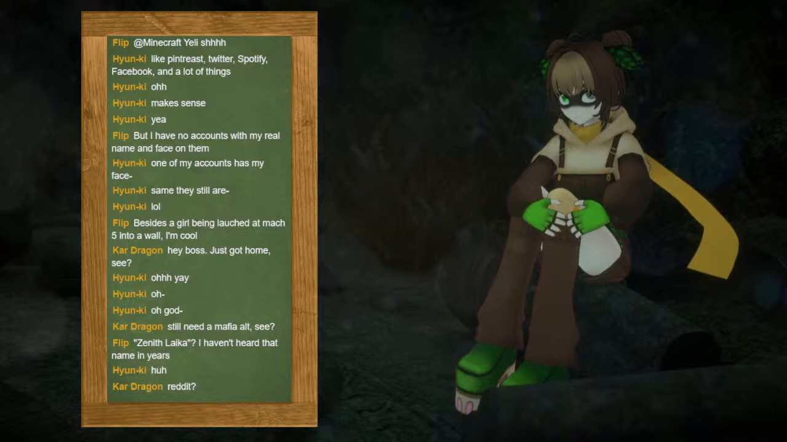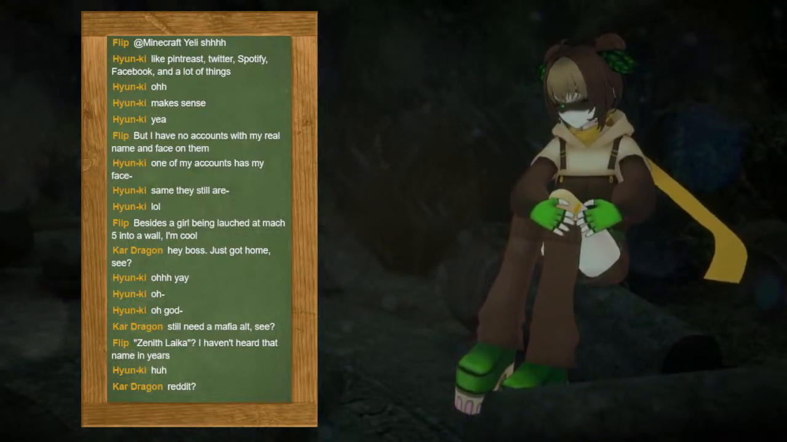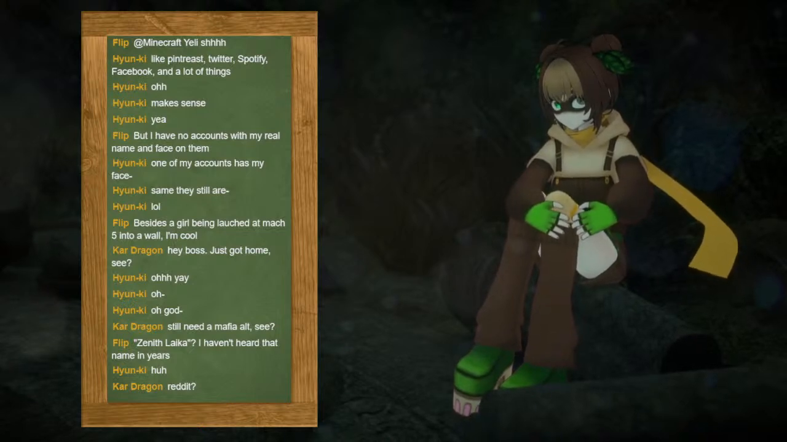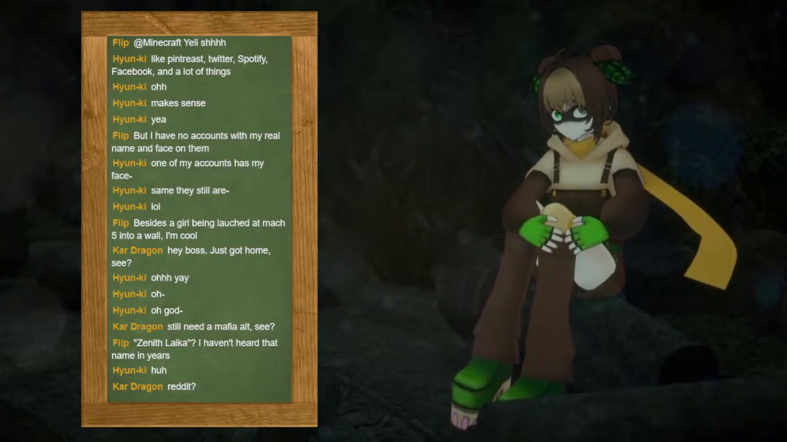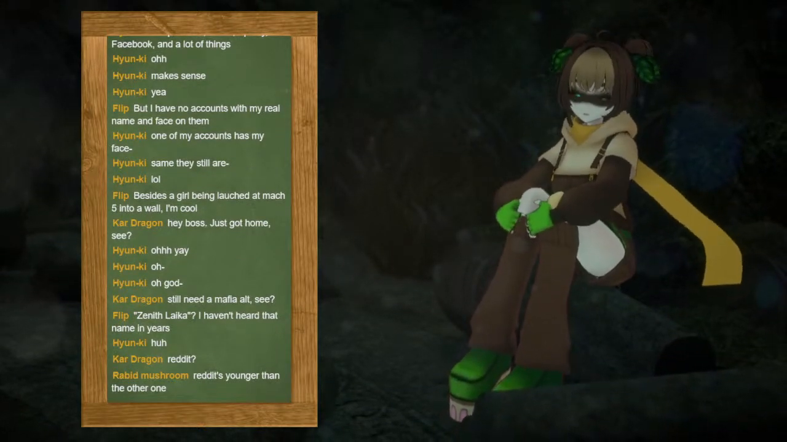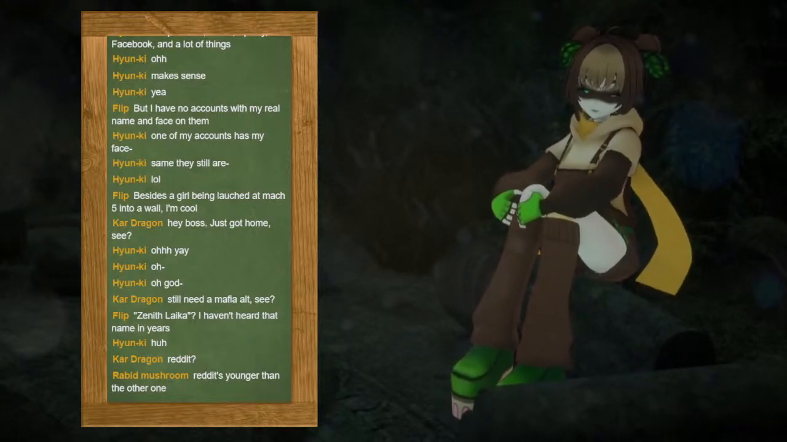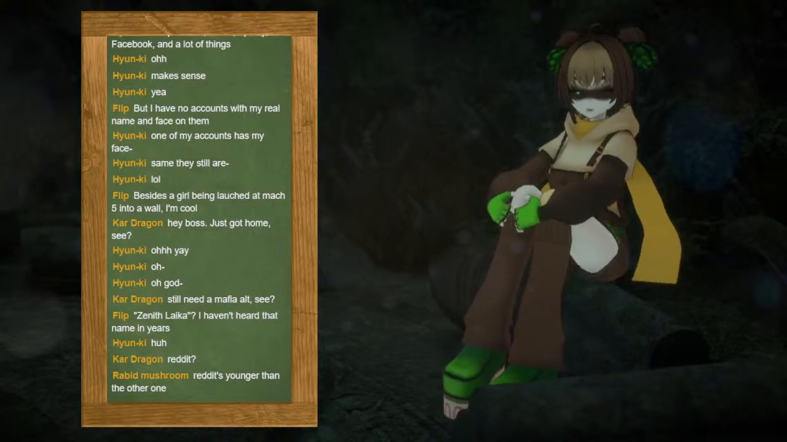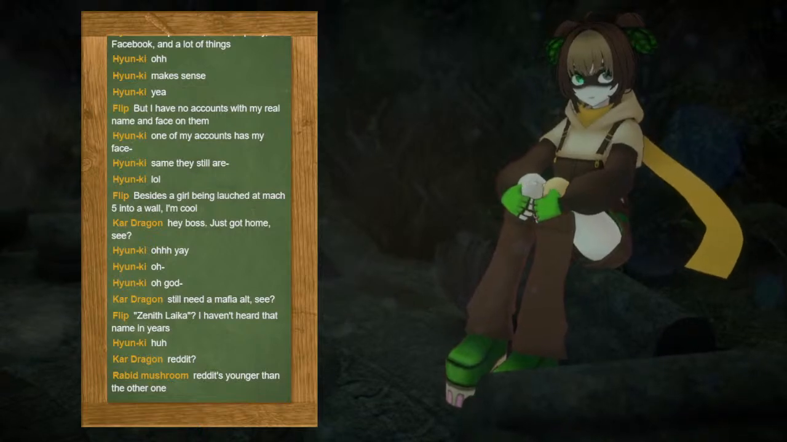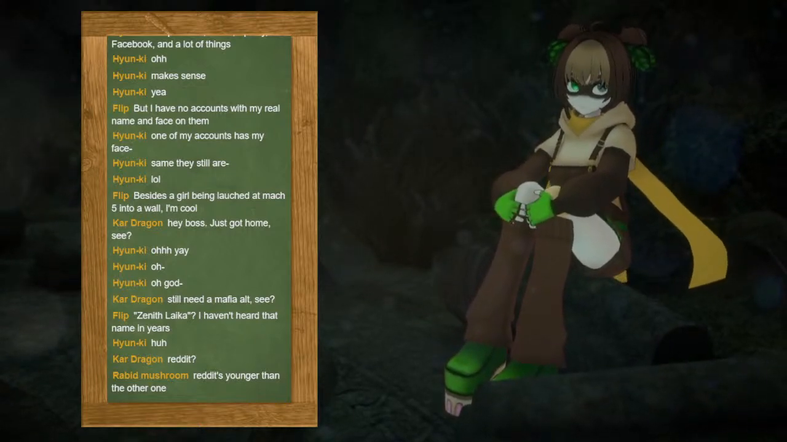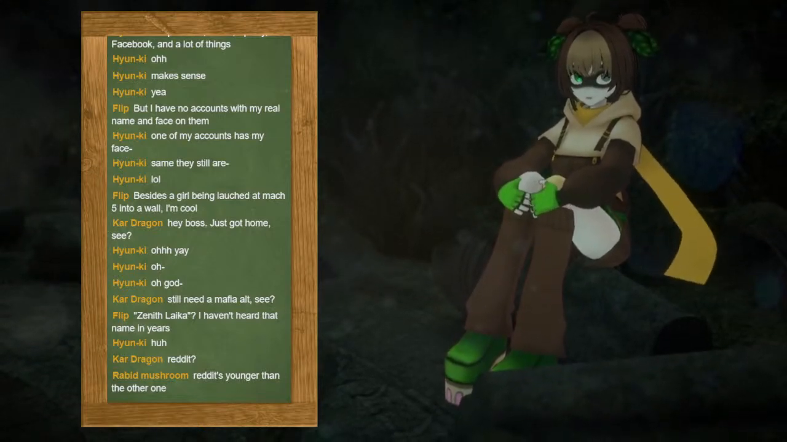Oh. Okay, you were 2003. When was Reddit created? Okay, so it's Reddit's edgy older brother. Reddit's younger than the other one. Thank you, Mushroom, and welcome to the chat! Yeah, Reddit's younger than the other one. So it's Reddit's older edgy brother who had a tenuous love affair with Tumblr. There we go. You guys can figure it out with that information.